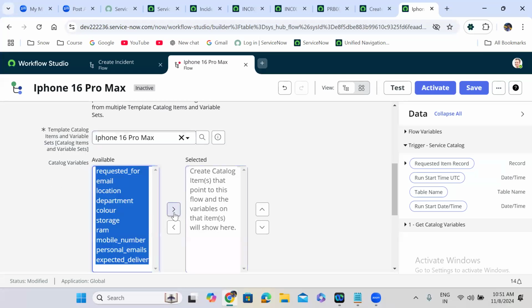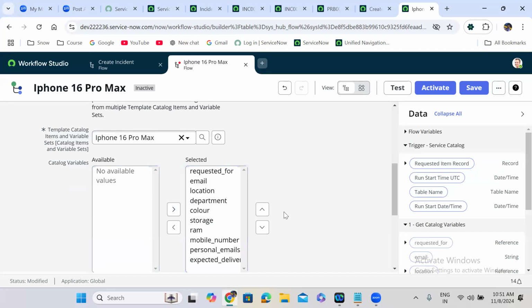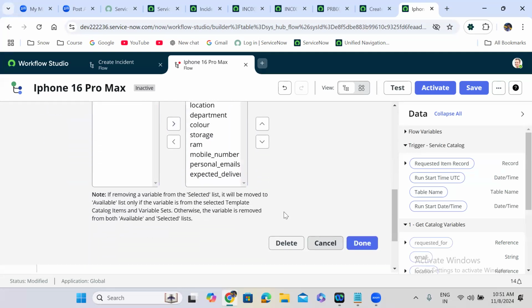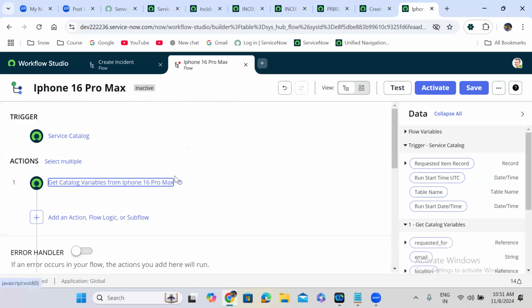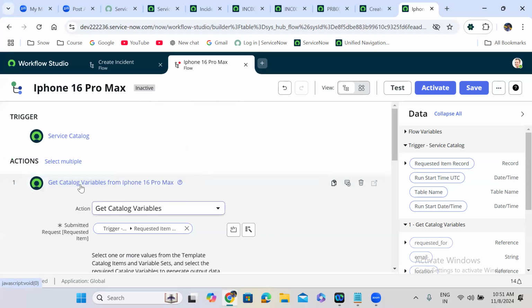So normally you can get the variable values using current.variables.variable name in the workflow. But here in the flow designer, you don't have to use scripting, guys. You have to use the action called Get Catalog Variables.